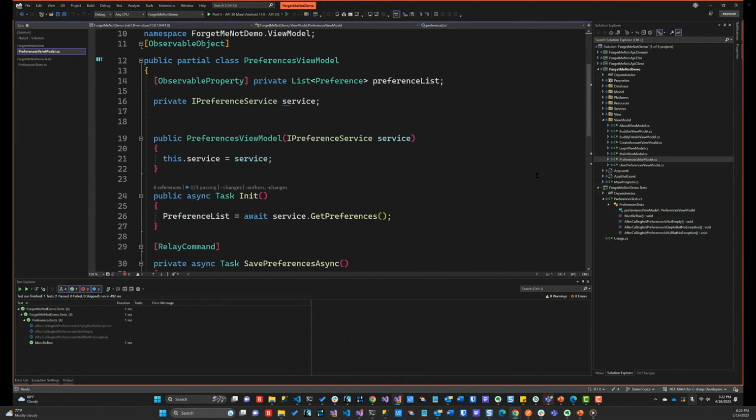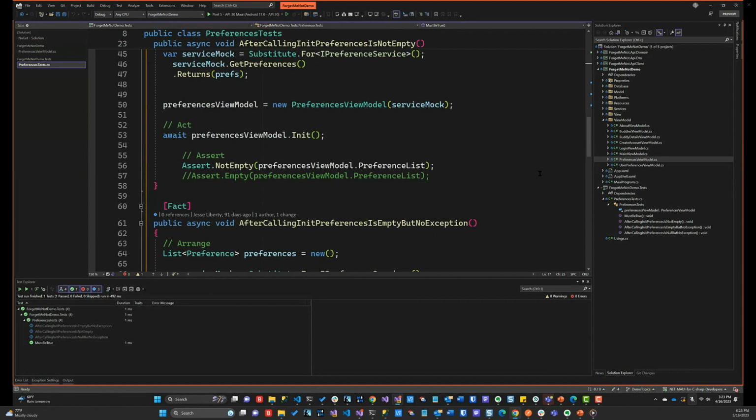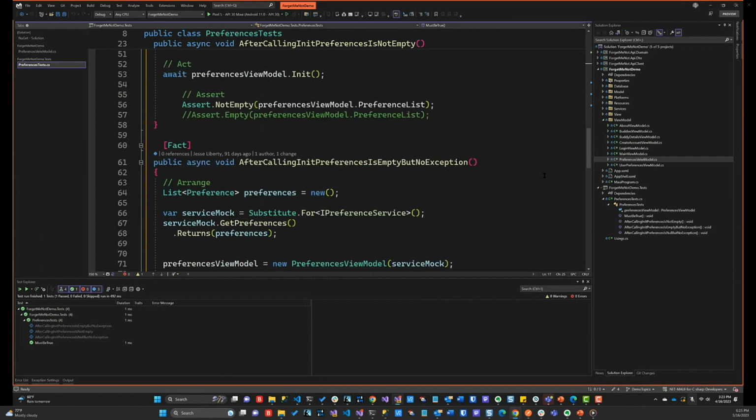Let's go to the view model. Here we see the preferences list, and we see the constructor is passing in an interface. Remember, it must be an interface so that we can pass in that mock. We set the service to whatever service we passed in, and in the Init, we set the preferences list to calling GetPreferences, and you'll remember that the substitute is going to pass in our predetermined list, and we're going to be able to assert that it got that list.